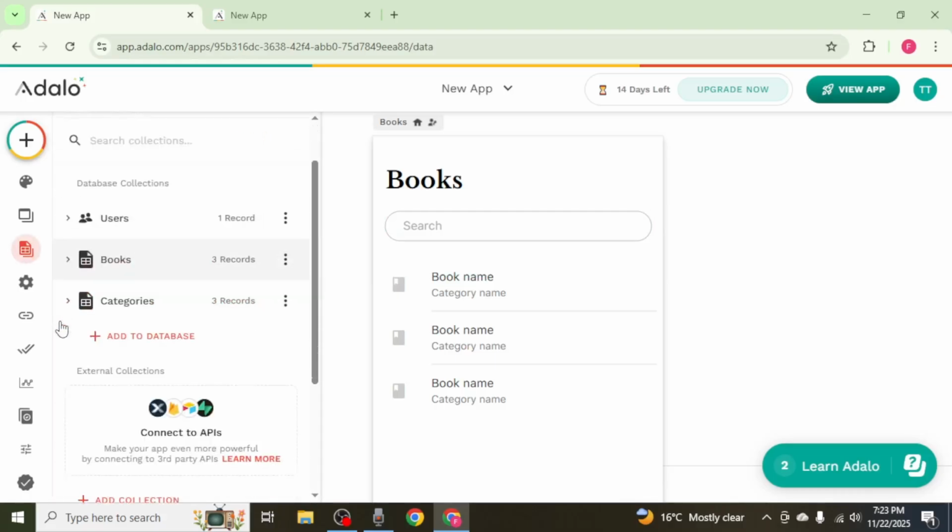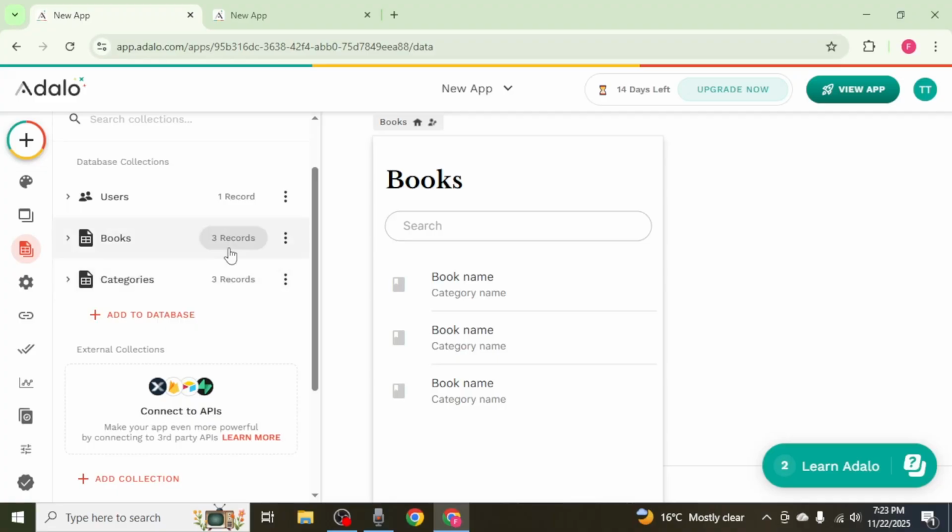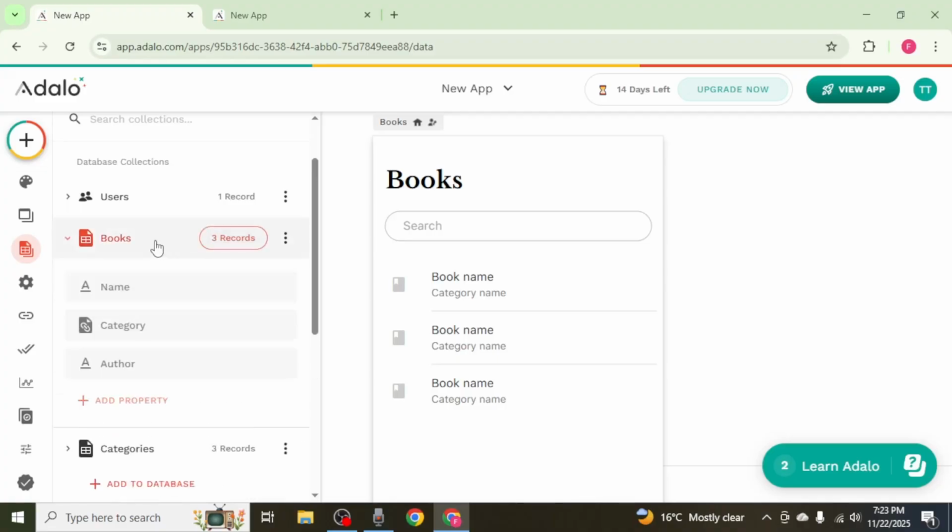You will see all your databases listed along with the number of records in each. Click on the database containing the record you want to edit. Once inside, you will see several properties that can be changed. To edit a record, click on the Records option.